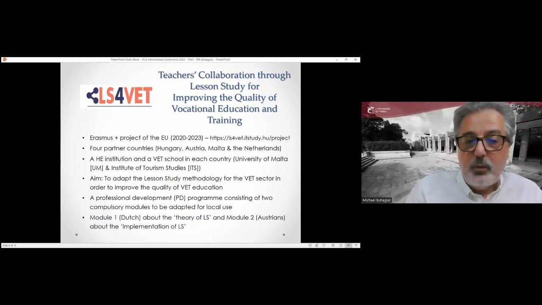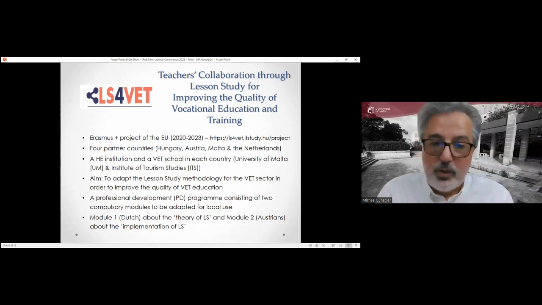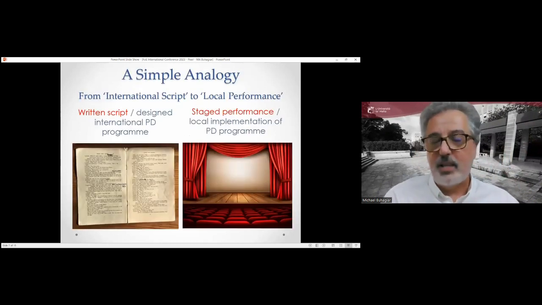So module 1 was developed by the Dutch team. It's about the theory of lesson study. And module 2, which was developed by the Austrians, is about how you translate the theory into actual practices. So it's about the implementation of lesson study.